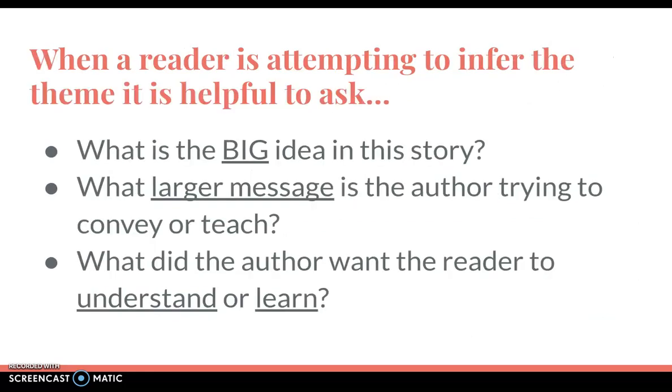When a reader is attempting to infer the theme, it is helpful to ask yourself, what is the big idea in the story? What larger message is the author trying to convey or teach? What did the author want the reader to understand and learn? To answer each of these questions and come up with a theme, we often have to look at the characters and challenges they overcome, obstacles that they face, or things that they learn.